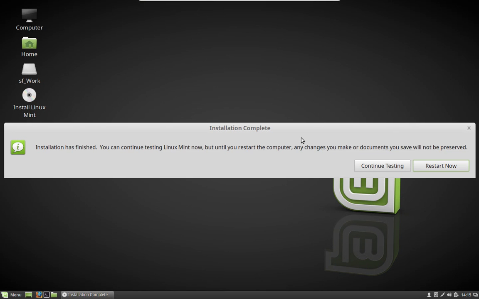Linux Mint has finished installing, and it is time to restart the system. So if you have a USB stick, go ahead and pull it out of the system at this point. If you have a DVD, go ahead and leave it in because it's going to prompt us to eject that DVD. So to restart the system, just choose Restart Now.